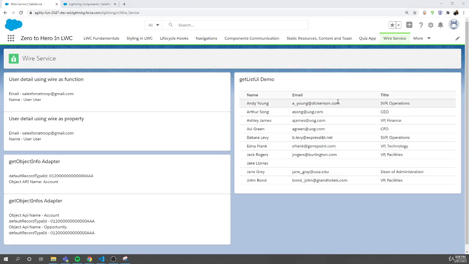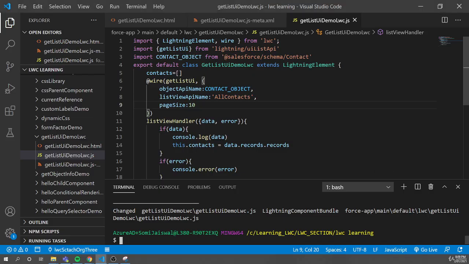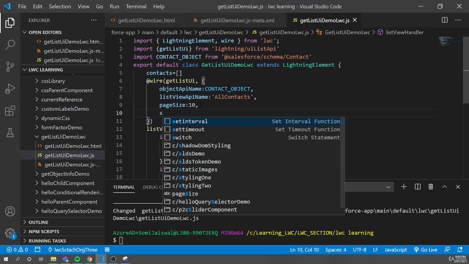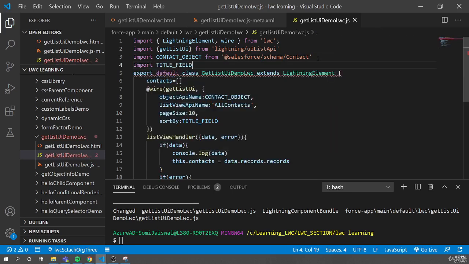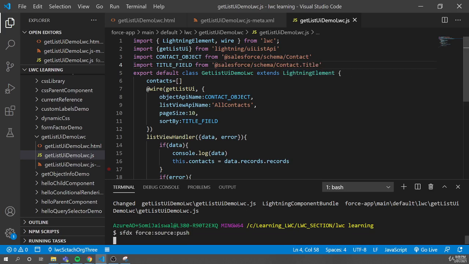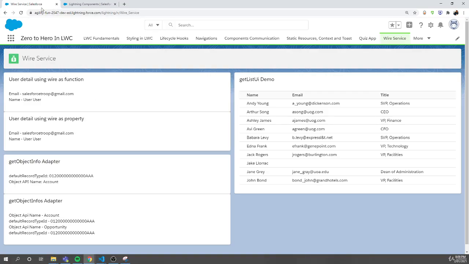Now if I want my title to be sorted, let's go and add another property called sortBy. By default the sort works with name, so we can pass another property sortBy, and we can pass the reference of the title field. Let's import the title field from the contact object, dot title, and let's deploy this. Now it's deployed. Let's go back and refresh the page.